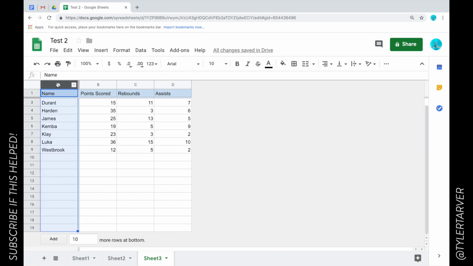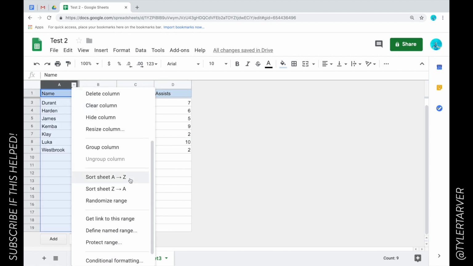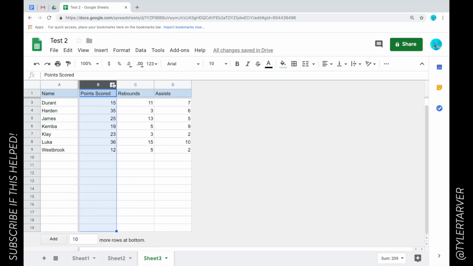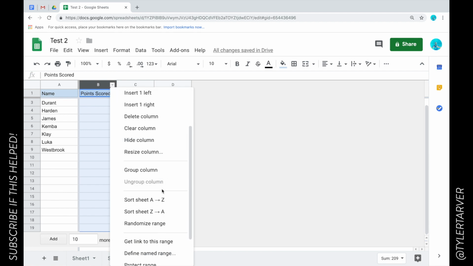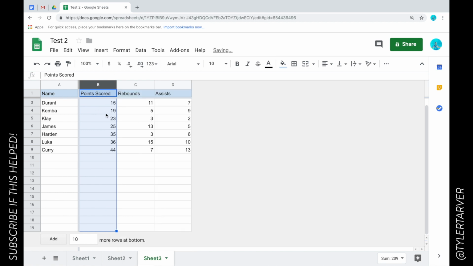So now I can sort by name. I can sort by who had the most points. So I can sort it. Boom. It's going to go A to Z, so it's going to go lowest to highest. Oh, hey, Steph, what's up?